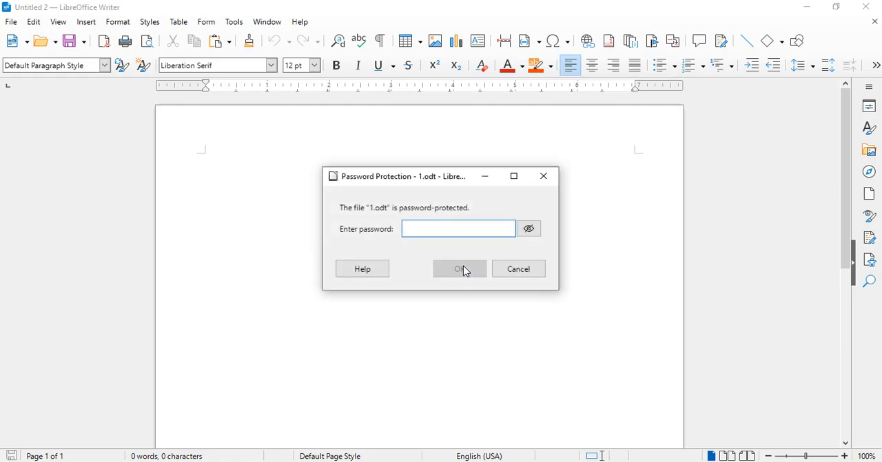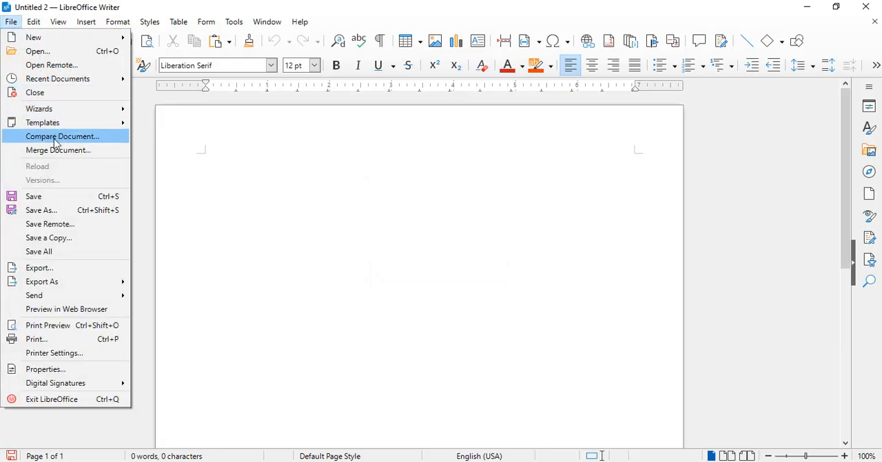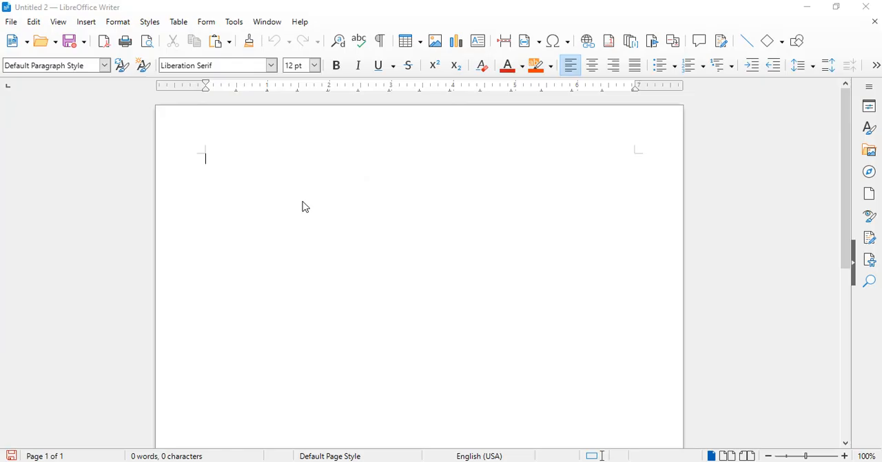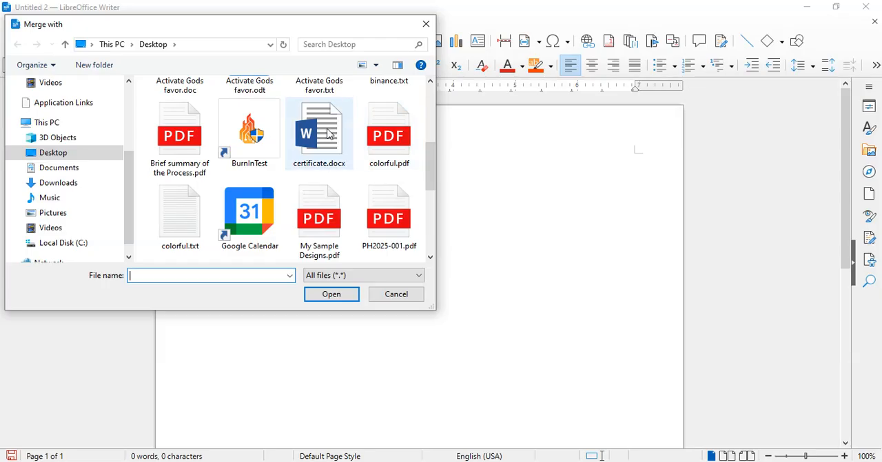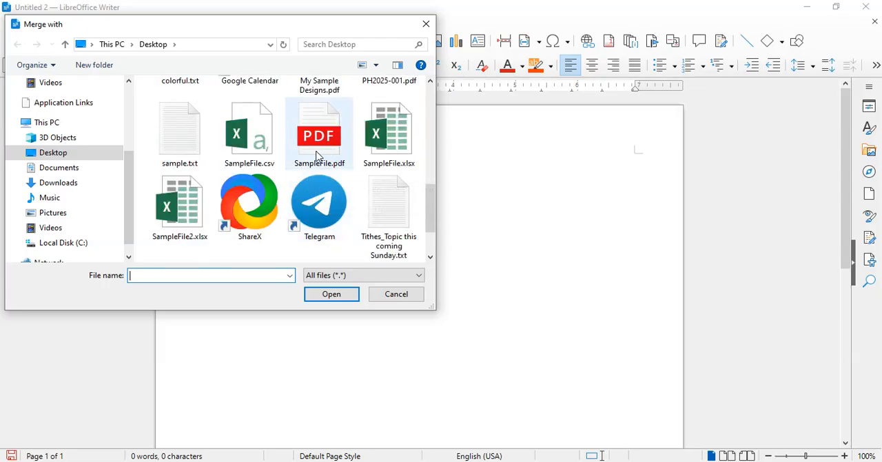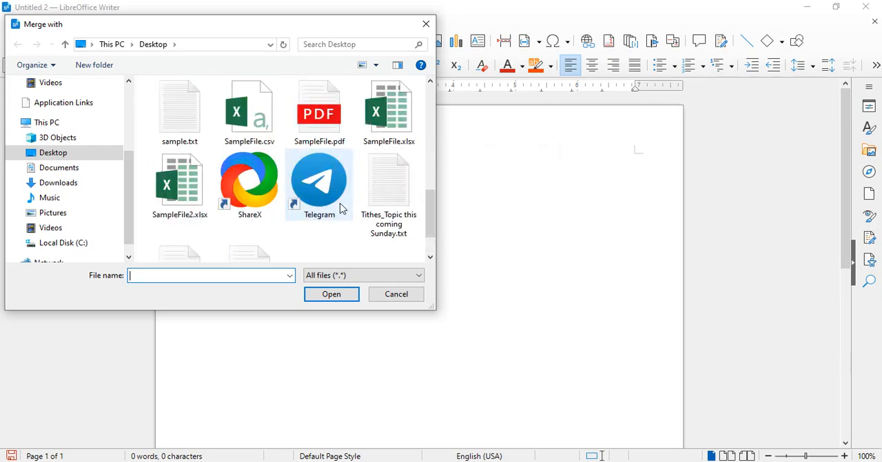LibreOffice will then begin the merging process. Depending on the size and number of the documents, this might take a few moments. During this process, LibreOffice integrates the content of the selected document into your current document. Be sure to check the formatting and content alignment to ensure everything appears as expected. Sometimes after merging, you might need to do a little bit of formatting, especially if the documents had different styles or page layouts. And that's it, you've successfully merged your documents in LibreOffice.